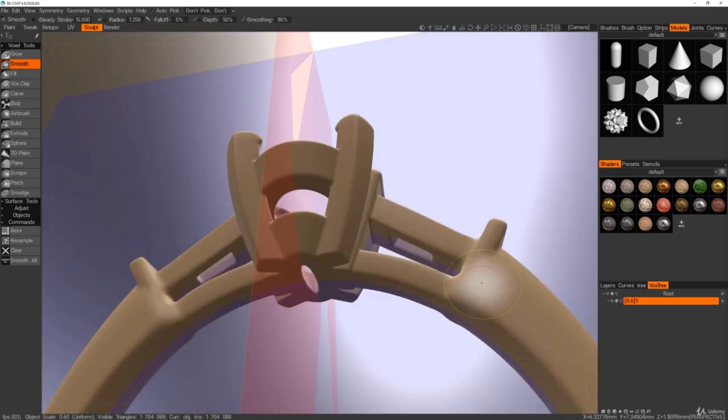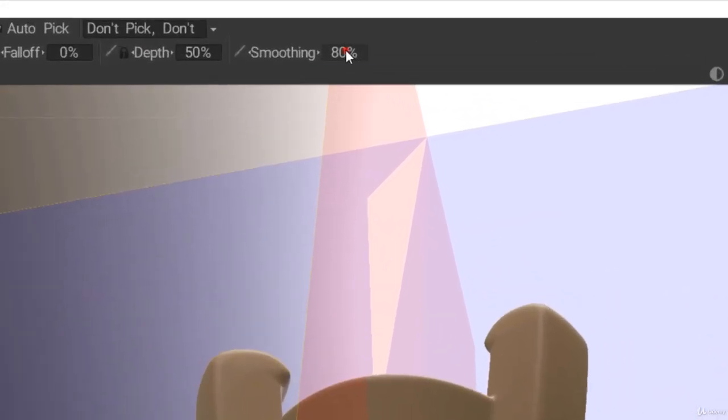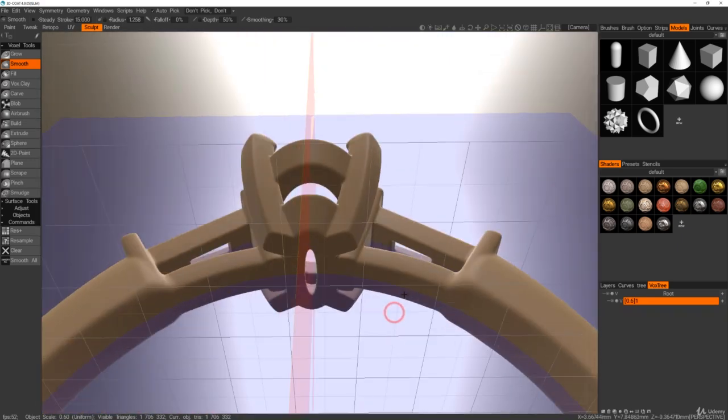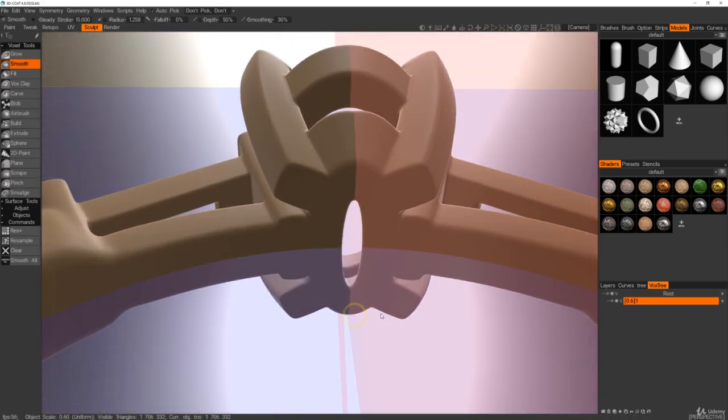You can decrease the smoothing strength from 80% to 30% if you want less power on your smoothing tool. I will be smoothing out more on the inside of the ring, as this is usually where the polishing is most pronounced, as it needs to be very smooth for the comfort of the finger.